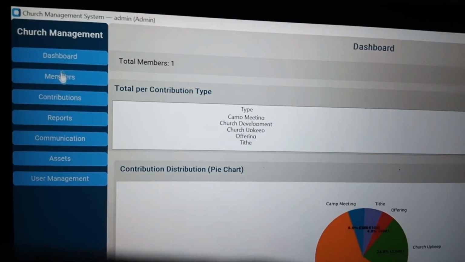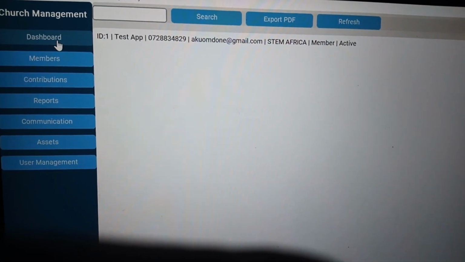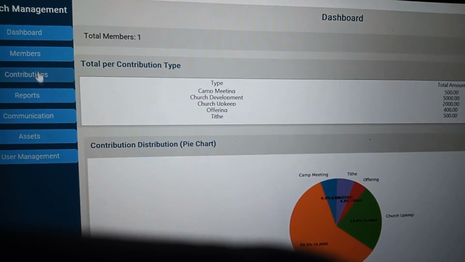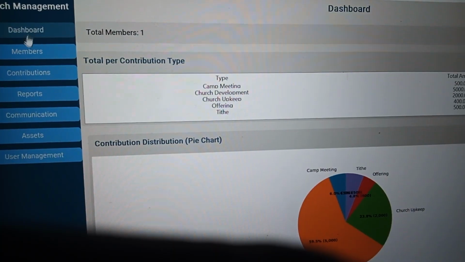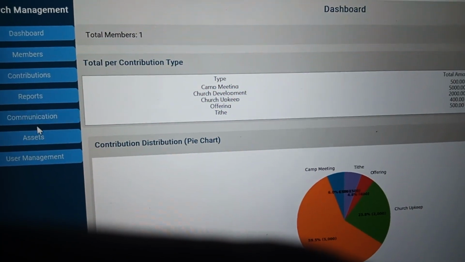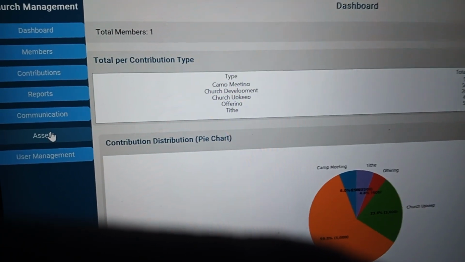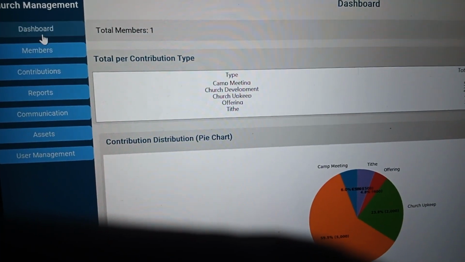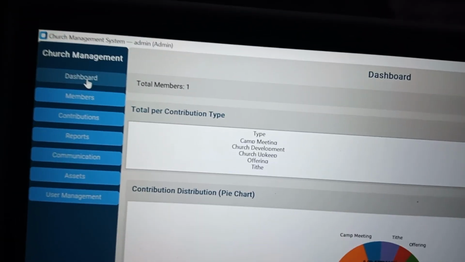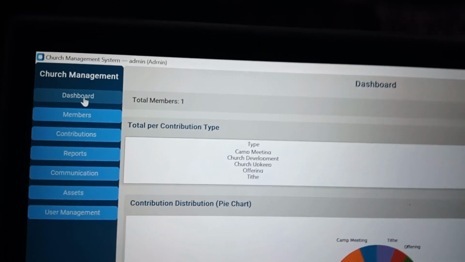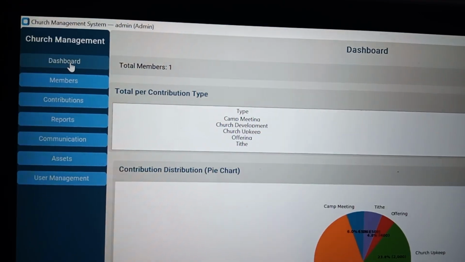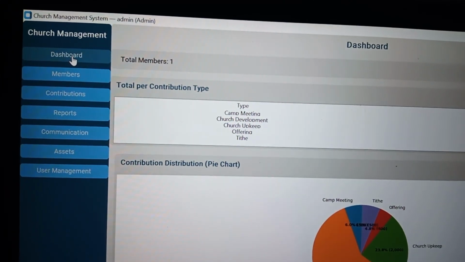Now, this software can be installed in any computer, and we are really happy that some churches have started using it, and we also hope that should you have any question or any query, please just reach to us so that you can ask. Feel free to ask.